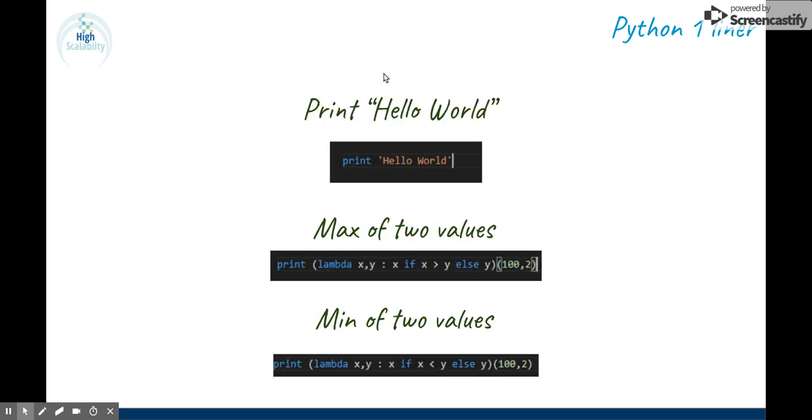So we'll start with how we will print hello world. This is the syntax. We type print and then single quotes hello world, which will print hello world.